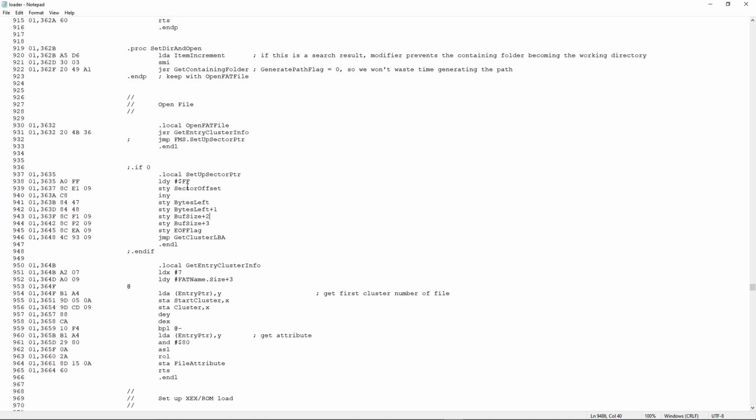And this just sets up a couple of pointers, stuff to do with file lengths and things like that. Sets another flag, clears the EOF flag, and then it jumps off somewhere to translate the cluster number into a raw sector address, and then does who knows what.